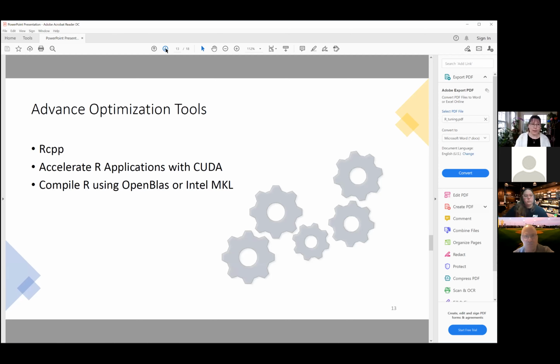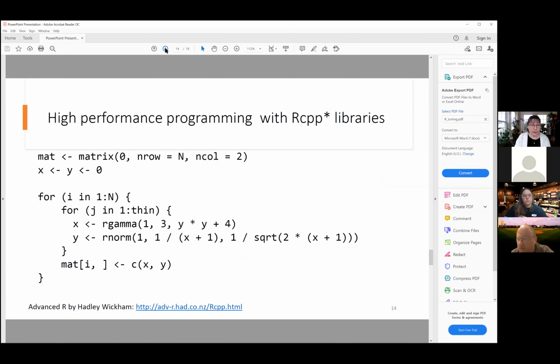Say you optimized your R code, and it's still unreasonably slow, it takes a lot of time. You might want to look at these three tools: Rcpp, using GPU to accelerate your code, and compiling your R with either OpenBLAS or Intel MKL. So I will just give you a very brief introduction to these tools, and you can read further with the links.